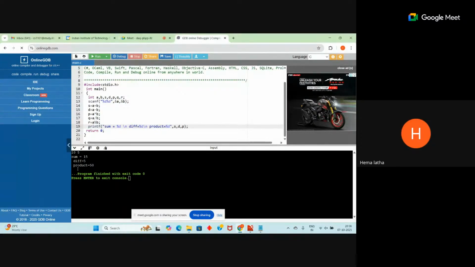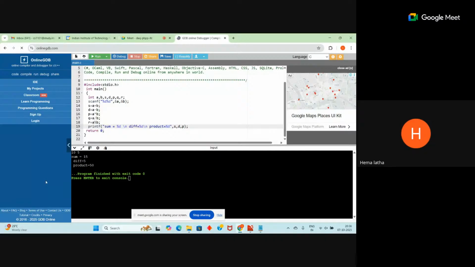If it is a space, it will write space. If it is some text, it will write the text. Wherever you find a control string, in that place it will display the value of the variable. So product equal to 50. So it displayed all your output, and your program is terminated with a successful condition.